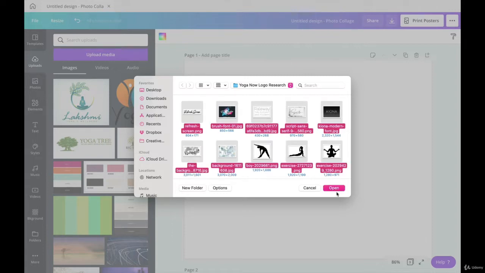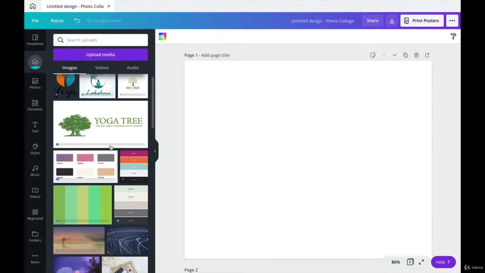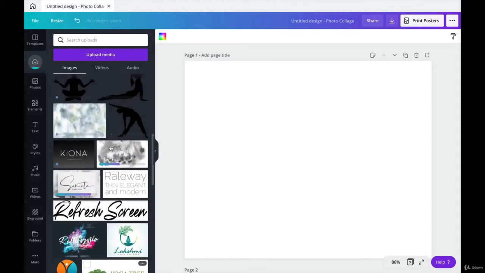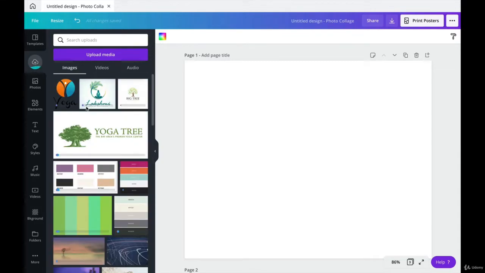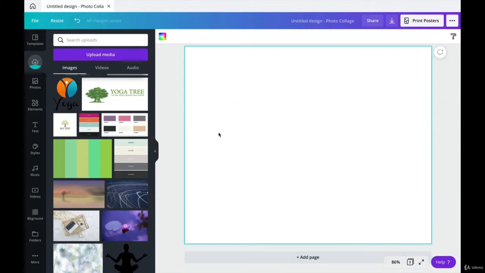I'm going to go ahead and select everything and click open. You can also drag and drop everything. So while the files are uploading, once they're done, they will hit the full bar. I'm just going to start by looking at everything and organizing them into 3 categories for 3 different logos.